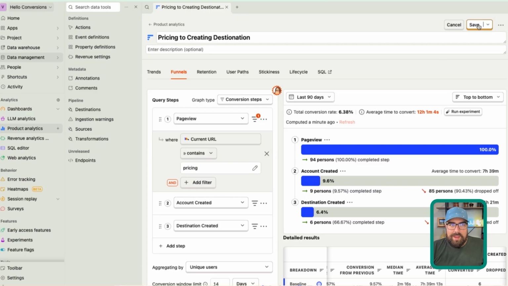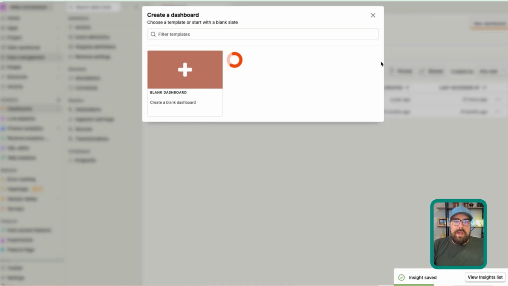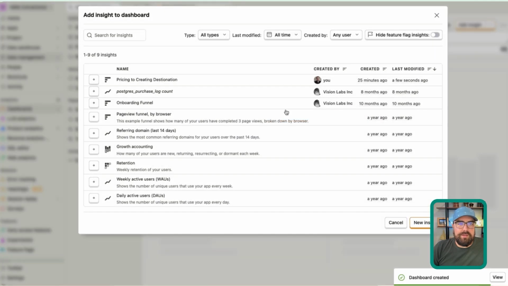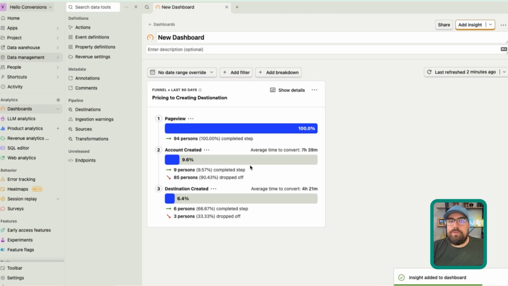So I'm going to hit save on this. And then how I would recommend to use this is that you go into a dashboard, you create a new dashboard, and I'm going to just create a blank dashboard. And then you can add insights into your dashboard. So here is me. There we go. We have now this pricing here. So if you are viewing a dashboard, I'll just call this YouTube demo.